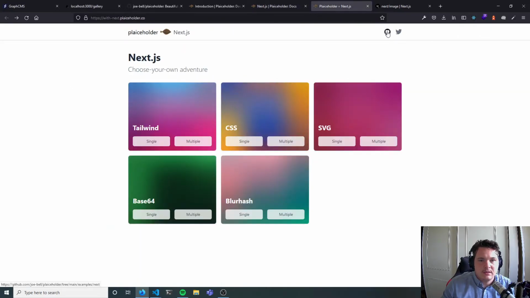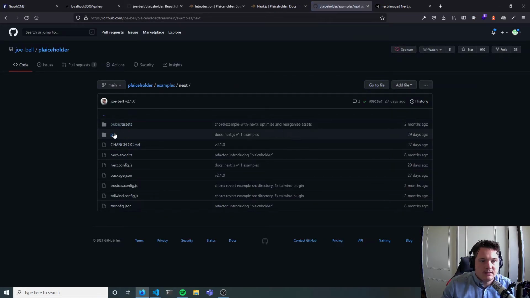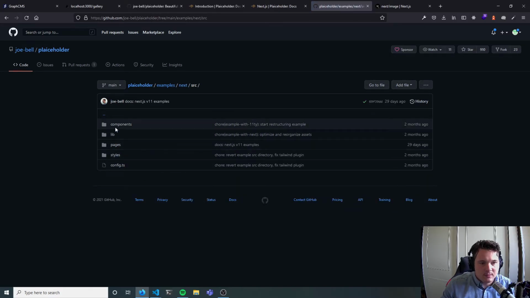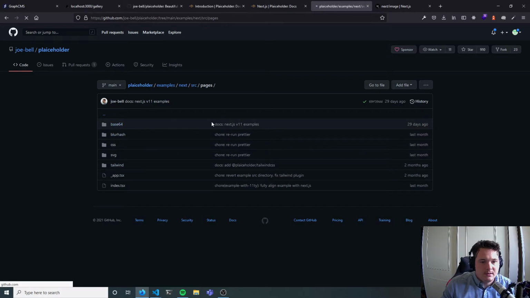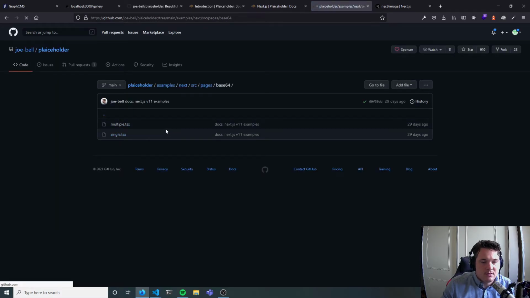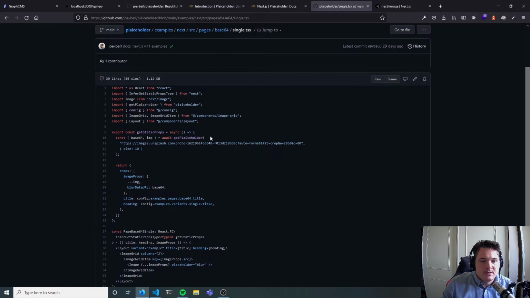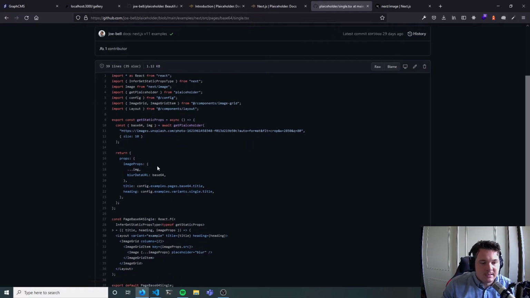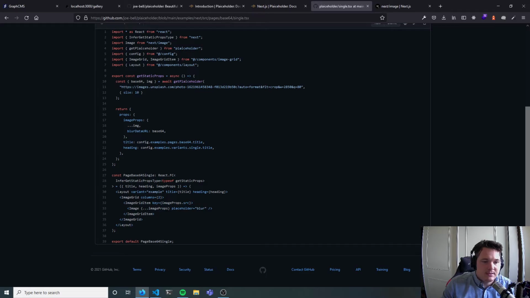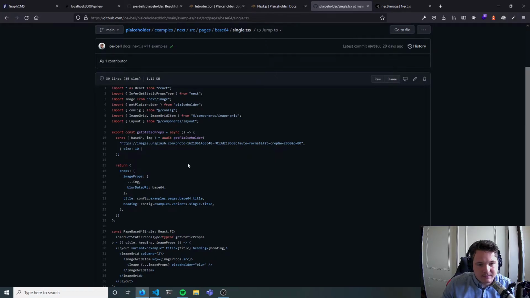You can see here, I did this on my own website a couple of days ago, and just used the base64 example. If you look at it for a single image, you will literally call the function which gives you back the base64 string and your image URL, and you can pass this into next image with the props like this. So we're going to do it slightly differently to this.